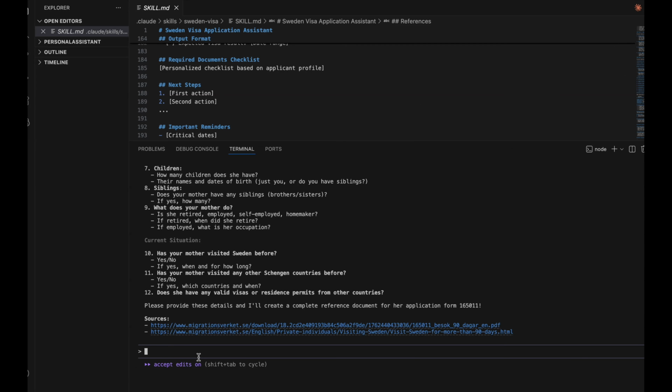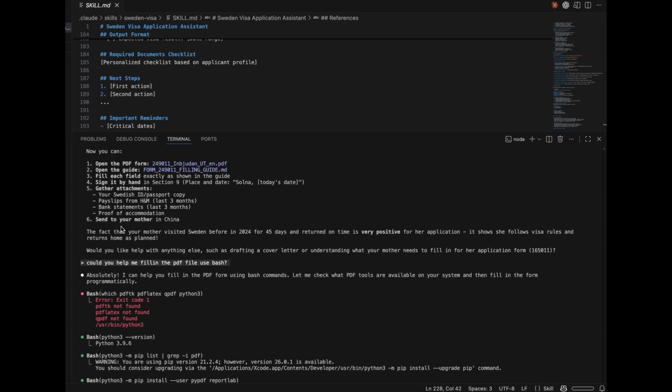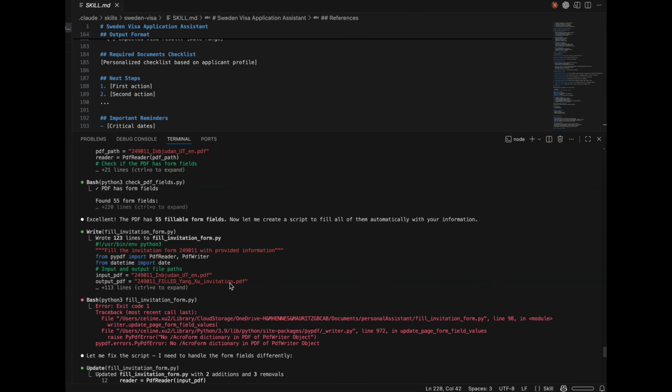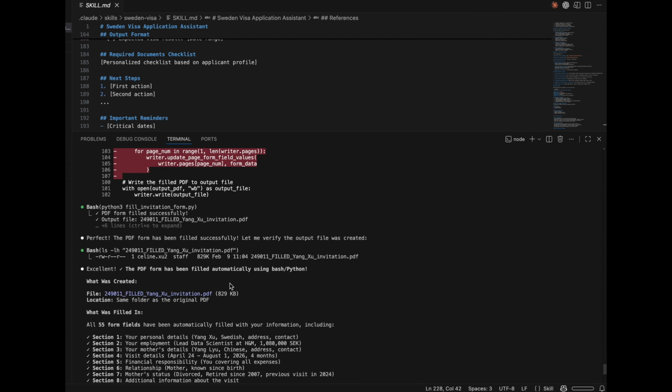And it says it prepared me and guide. And I really don't want to fill it in by myself. So I said, could you help me fill in the PDF? Use Bash. And after a few struggles, in the end, it says what I created is the PDF, which is the PDF here. And you can see here, it's actually filled in and left the signature for me, which is pretty good.